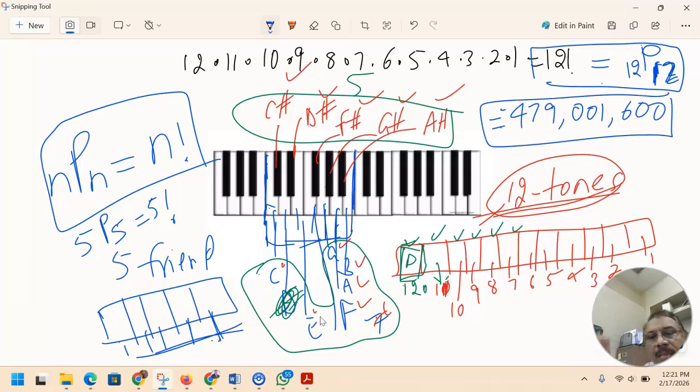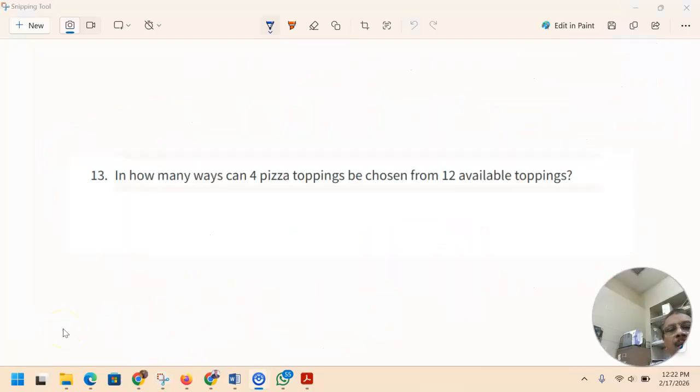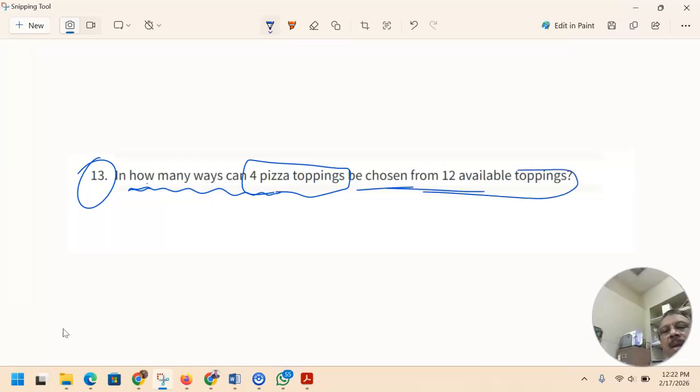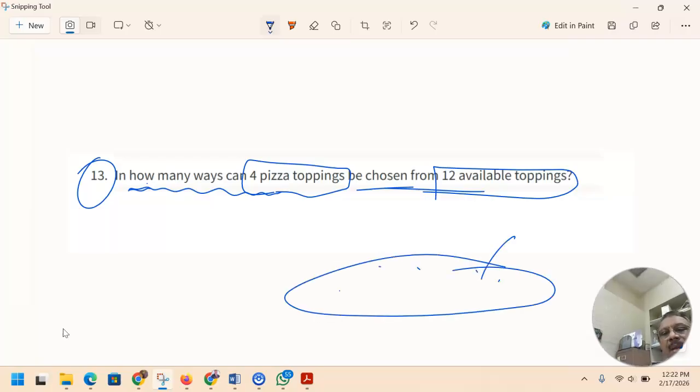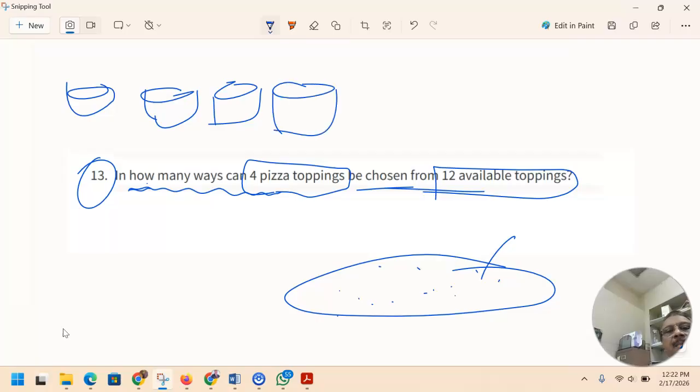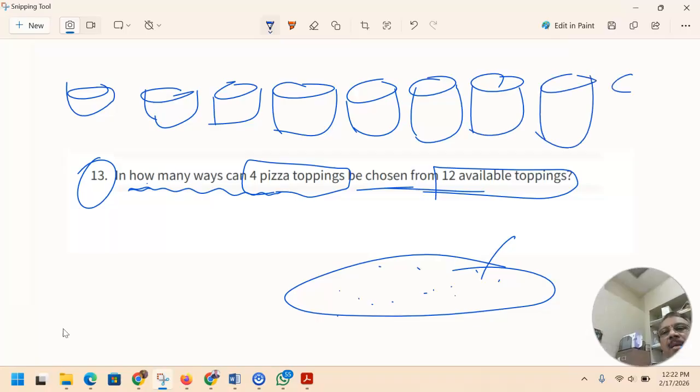Okay, so that's it. So this was question number 12. Question number 12 is slightly different. In how many ways can 4 pizza toppings be chosen from 12 toppings? So let's say you want to make a pizza and you have toppings available to pick and put on top of the pizza base. These are all together 12: 1, 2, 3, 4, 5, 6, 7, 8, 9, 10, 11 and 12.